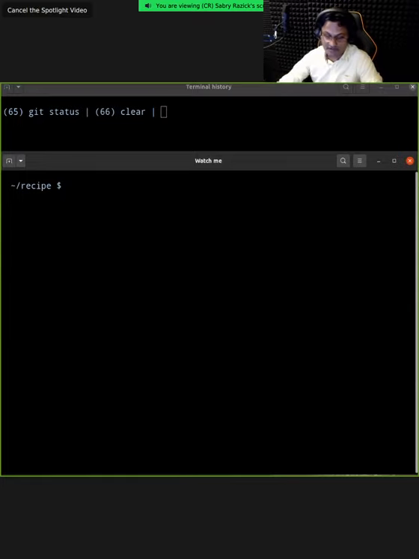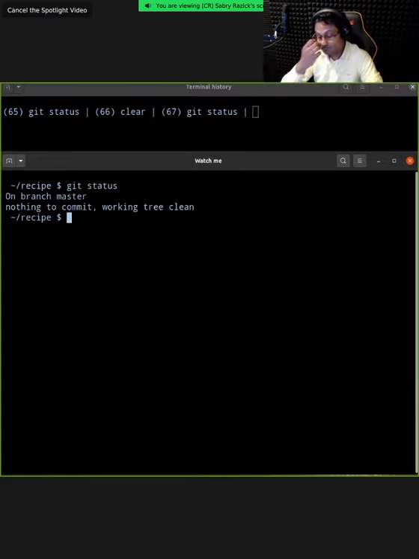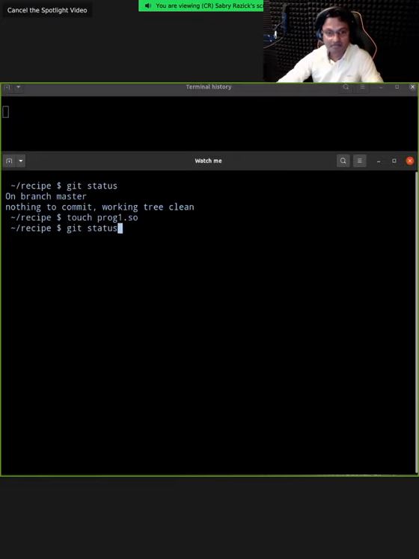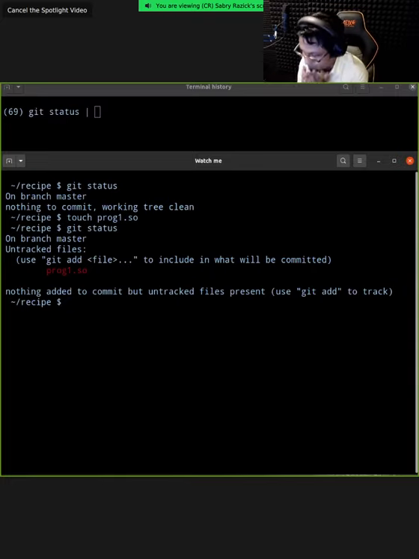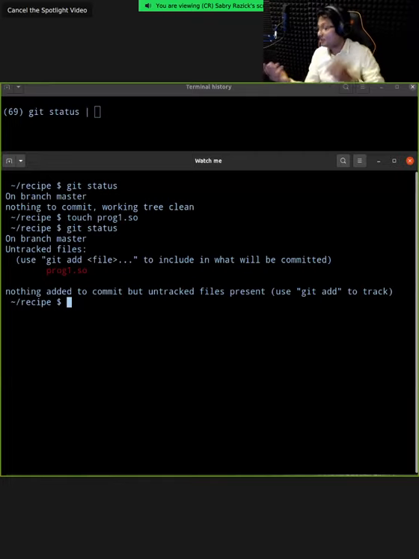So let's say you have some files that you don't want Git to track. Git status. And let's say you have a file called prg1.so. You don't want Git to track it. This is an example of compiled programs, for example. You develop your program, you compile it in your system, and if you give the code to somebody else, the compiled code may not work, but they have to recompile it. So it doesn't make sense to distribute that executable or a compiled version. Or maybe there's a big data file that you don't want to share.